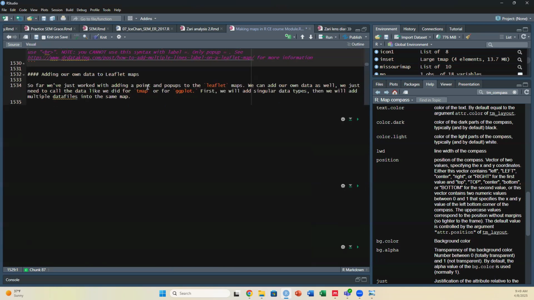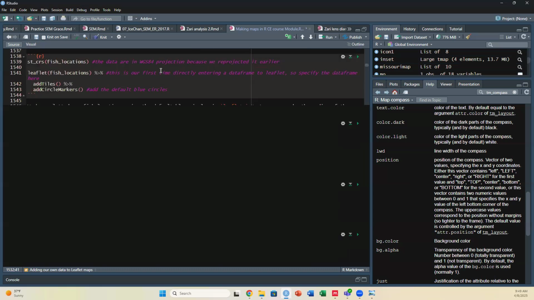So next we're going to add our own data to the leaflet maps. So we've just been working on doing this one point thing as an example. But we can add our own data as well. We just need to call the data like we did for TMAP and ggplot. So first we're going to add singular data types, and then we're going to add multiple data files into the same map. So for this first thing, we need to make sure our data are in WGS84.